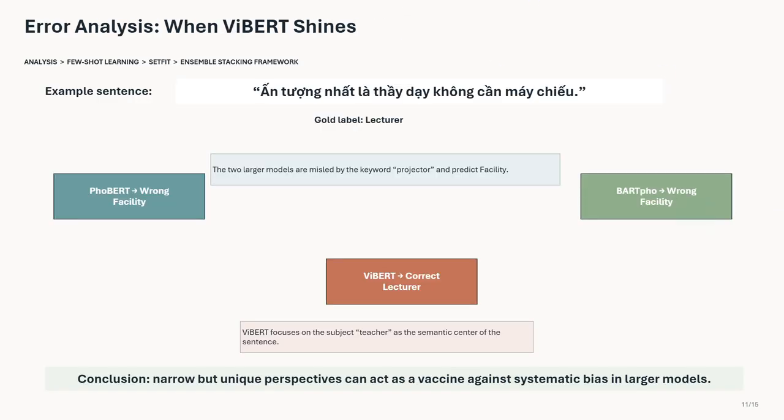This slide shows one example. The sentence is "ấn tượng nhất là thầy dạy không cần máy chiếu." The correct label is lecturer. However, PhoBERT and BARTpho predicted facility incorrectly because they focus on the word "projector." ViBERT predicted the correct label, lecturer, because it focuses on the teaching context. This shows why model diversity is useful. A smaller or weaker model can still catch a different semantic signal.